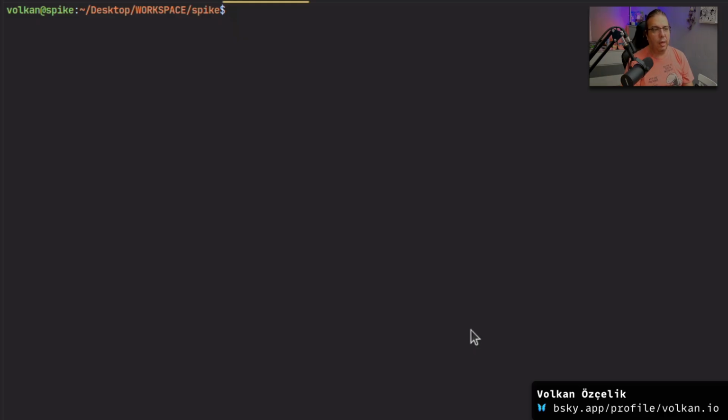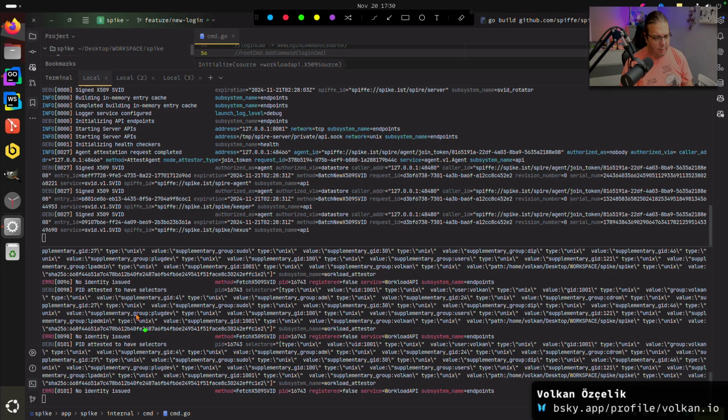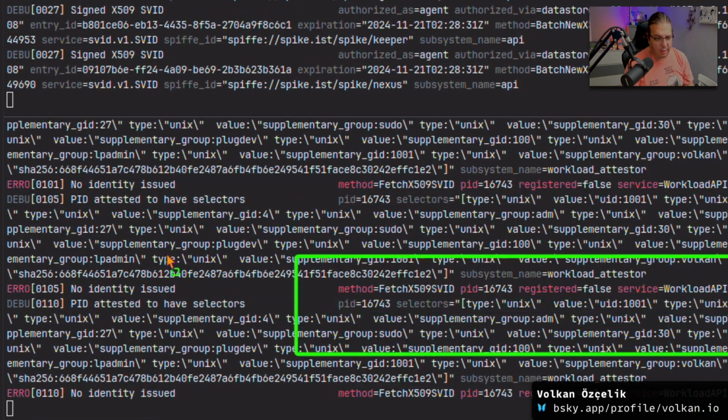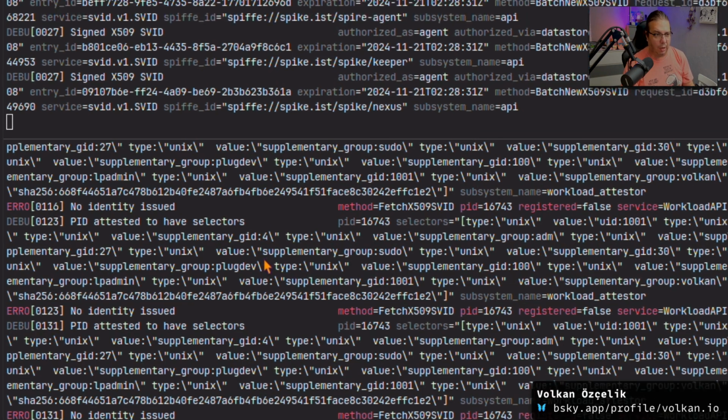So what I can do is just use Spike and maybe I'll get a help document or something like that. If I call Spike, right now the connection will hang. If I go to the Spire server and Spire agent view, we can see the Spire agent is giving warnings saying that it cannot issue any identity, and the reason is I'm trying to run the binary, but there are no SPIFFE IDs assigned to this binary. There is no certificate, and that's why I am not able to log into the system.